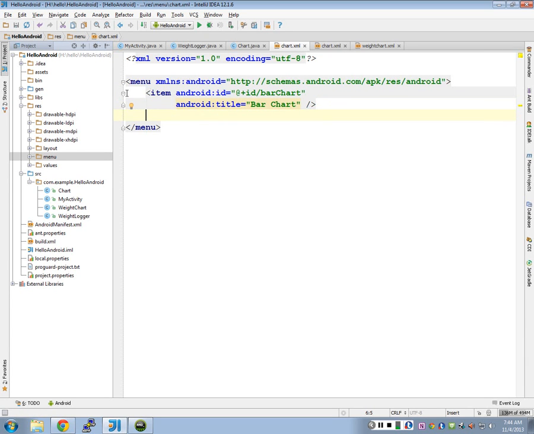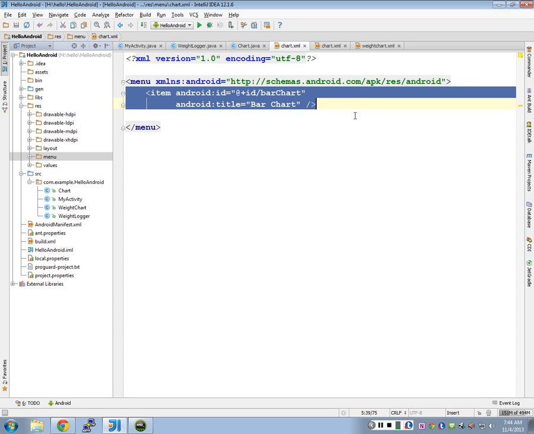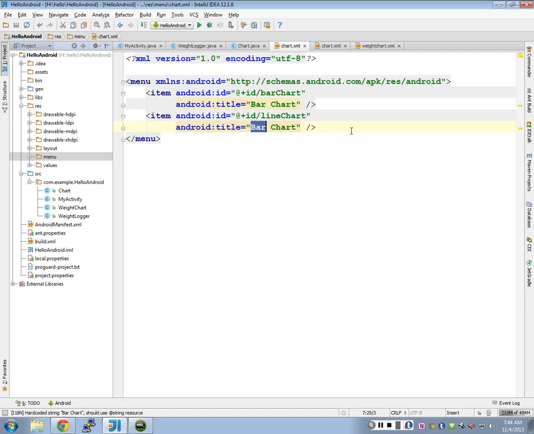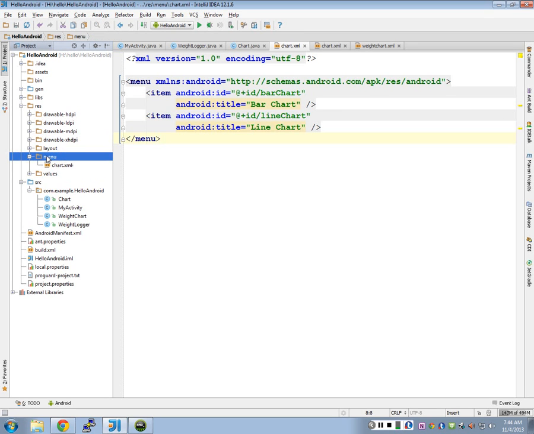And so once we have that set up, it needs an ID and a title. I'm going to copy and paste that so that we have two of them, and call this one line chart instead. All right. So that's our menu file stored in our menu folder inside of our resources. So all of our menus are going to be there. It has to be in that structure.